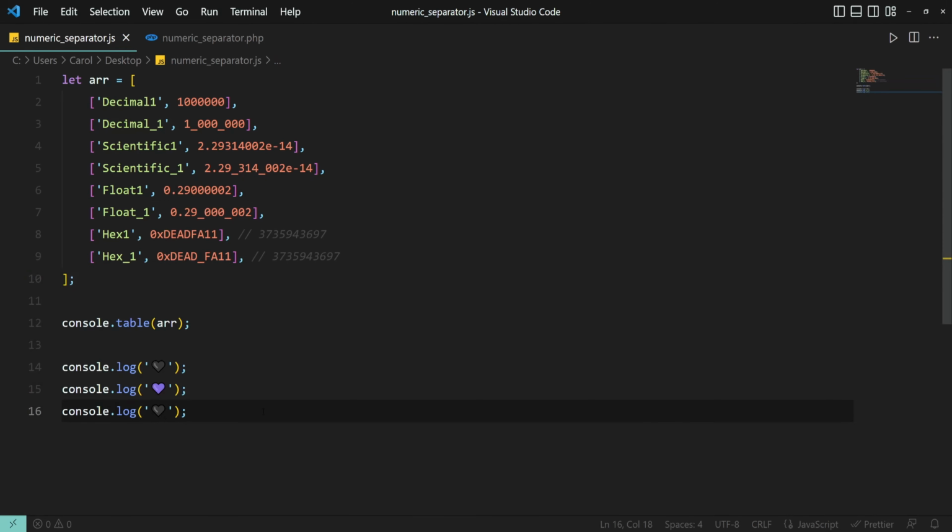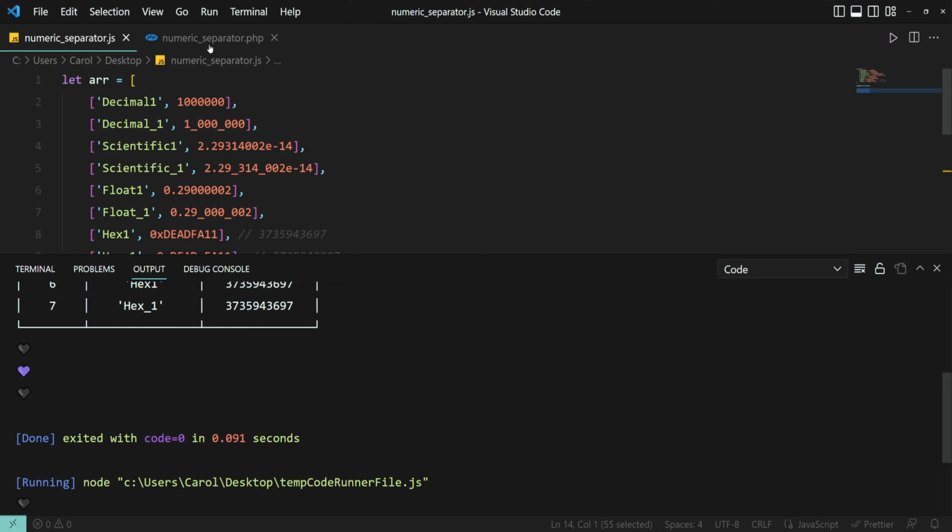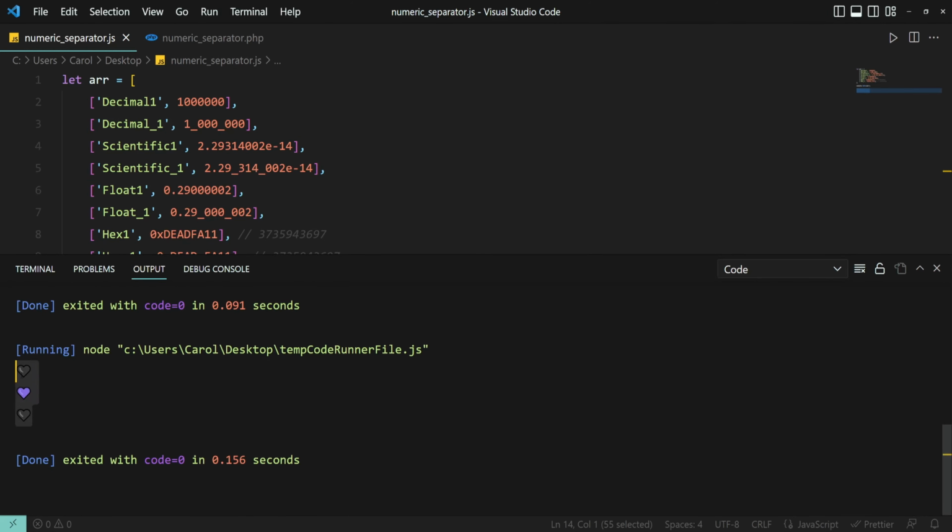Awesome. We can also run specific lines of code by selecting and running them. And as you can see, this time the output is just the 3 hearts.